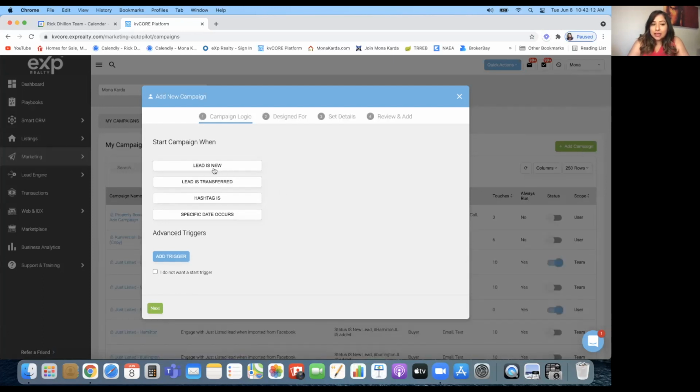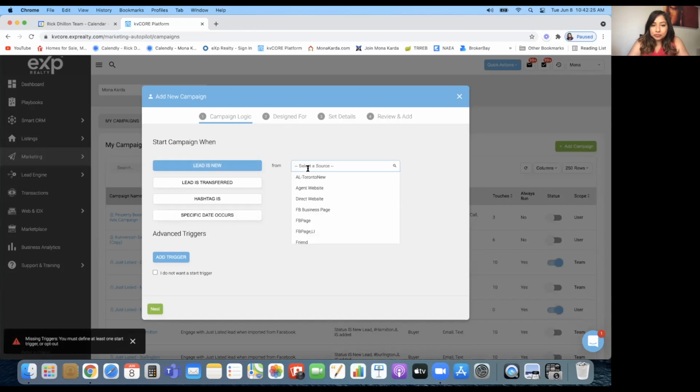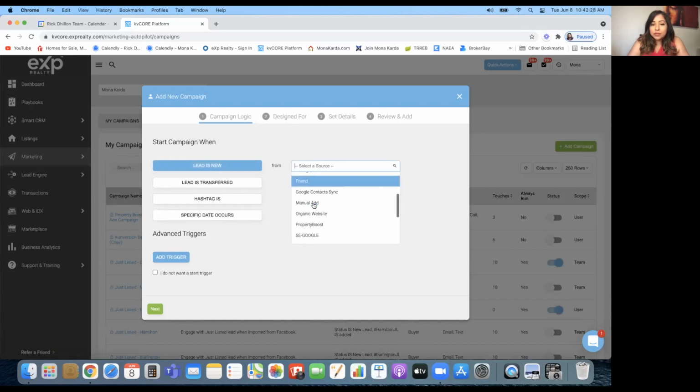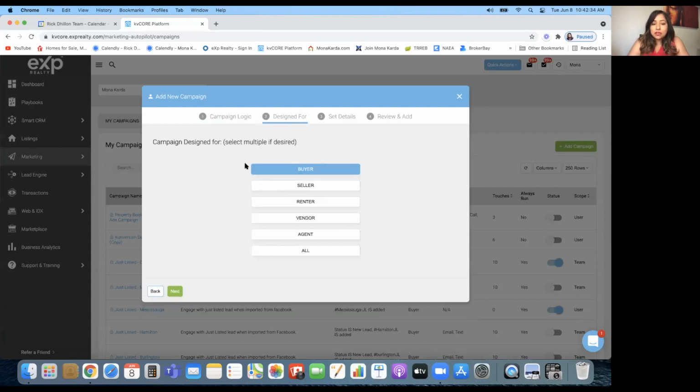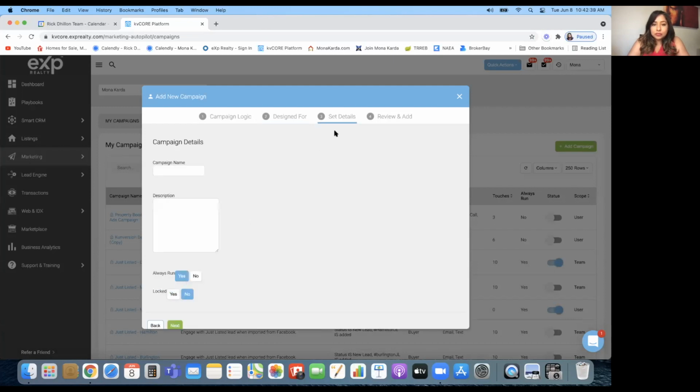Okay, you can add, when a lead is new, if a lead is being transferred, if it's been a hashtag, you can add triggers to it. Designed for who is it designed for? So let's say it's a new lead. Where did the new lead come from? The new lead was a manual add, designed for just buyers. Set up your details, your campaign name, description, and then you can, of course, review and add more as you go step by step. So you can do this as well.